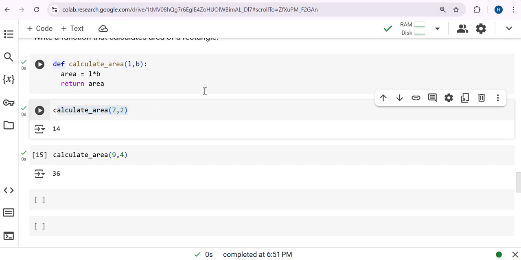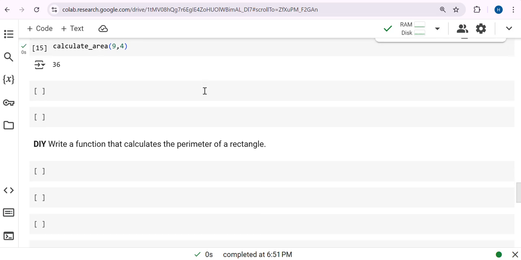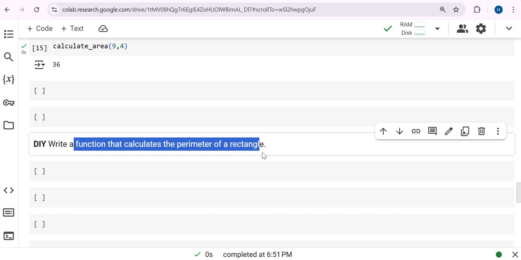Now it is time for your practice. This is a question. Write a function that calculates the perimeter of a rectangle, which is very easy.